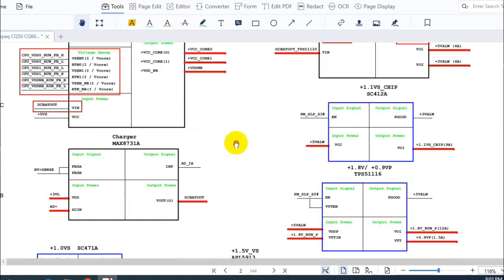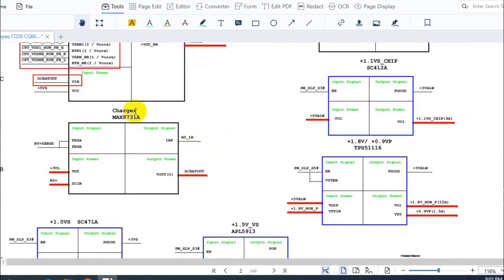So let's move on to the next IC, as you can see here. The next IC is the charge IC, or the control IC, that generates the voltage to charge the battery and to power the motherboard at the same time. So here, of course, we always have inputs. As you can see, we have input signal here, and we have input power.